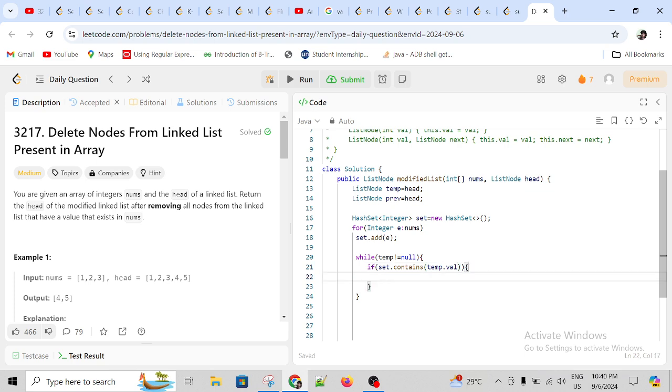If set contains temp dot val, there are two situations: either the set will contain the value, or it will not contain the value. So these are the two situations. But you have to handle the two cases that we have discussed: either you have to delete the first node, or you have to delete a general node rather than the first node. So let's try to handle the first one first.